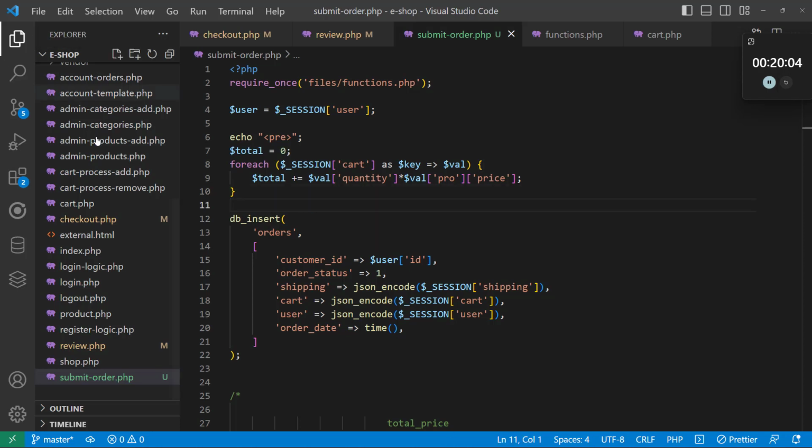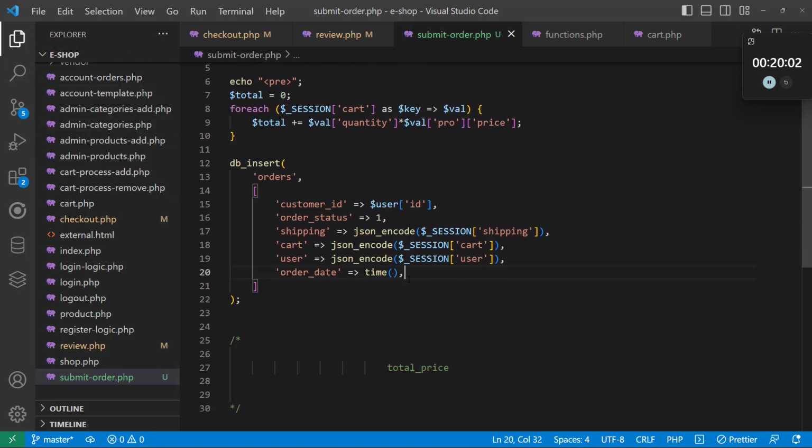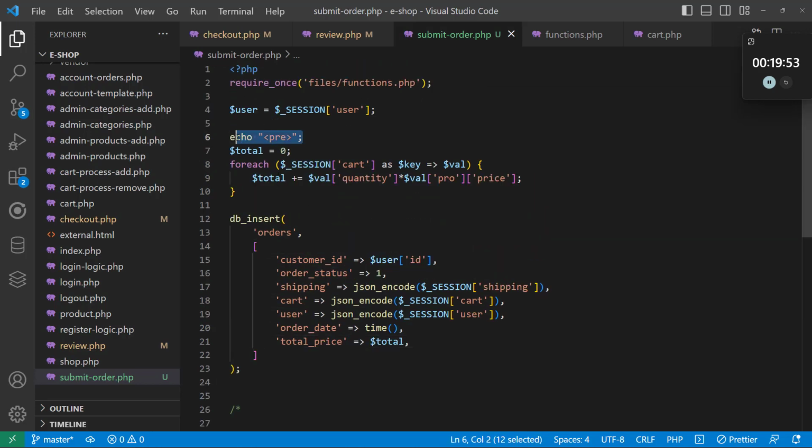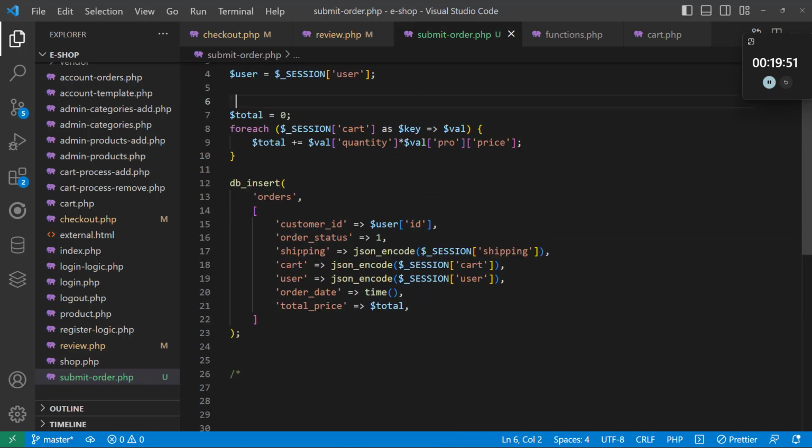So I'll come here, put the last field, total price, just put here total price and put this guy. So I think now we are good, right? I think we are good. Let's try to see if there's no error in the inserting.